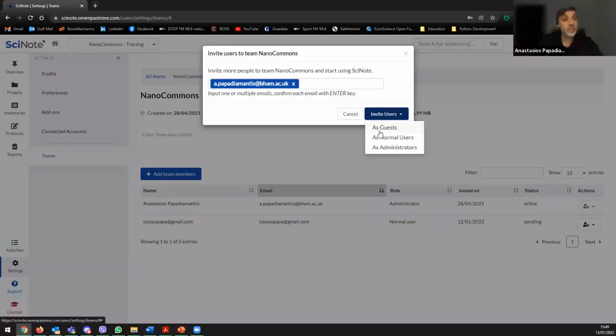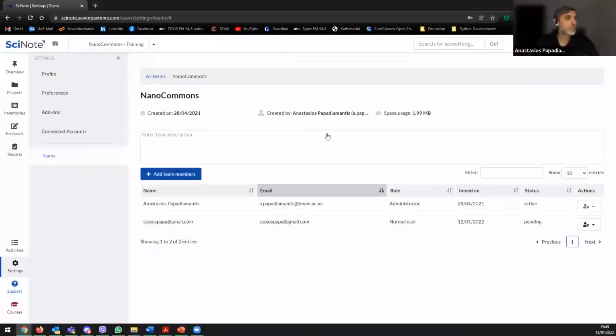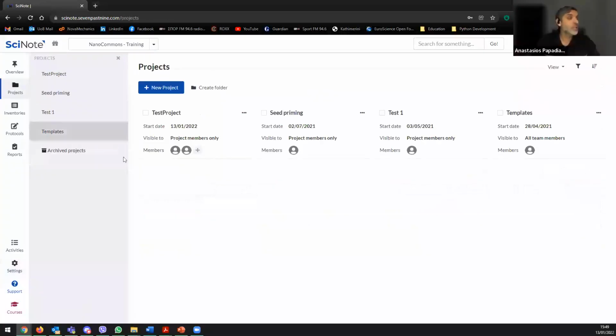And then you just pick the role you want, and it will automatically send an email to the person that you would like to invite. They would have to accept or decline the invite, and if they accept, they will be redirected to the ELN, so as to create an account and join your team, etc.